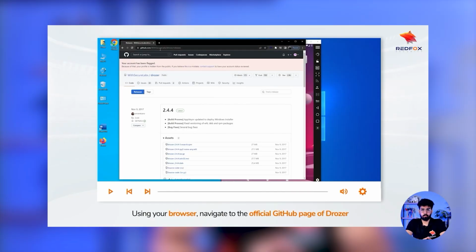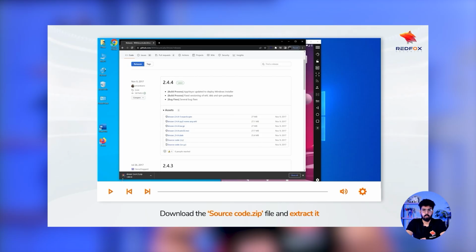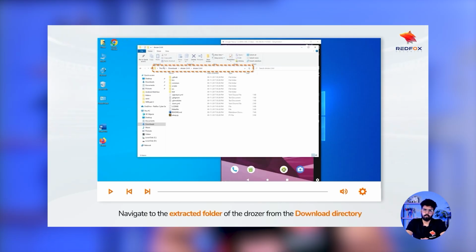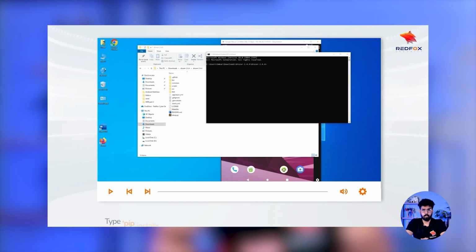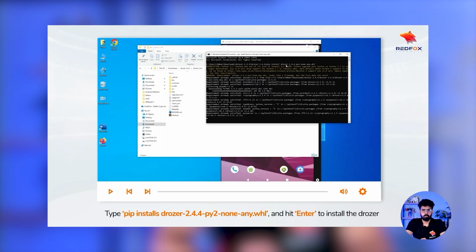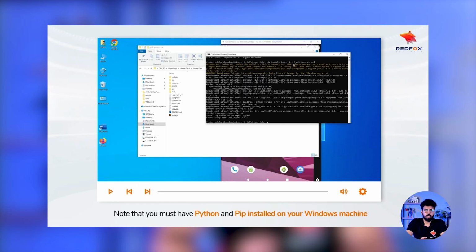Drozer installation practical. Installing Drozer. Using your browser, navigate to the official GitHub page of Drozer from the link provided below. Download the source code zip file and extract it. Navigate to the extracted folder of Drozer from the download directory. Open a command prompt terminal, type pip install drozer, the version, and the following command and hit enter to install Drozer. Note that you must have Python and pip installed on your Windows machine.